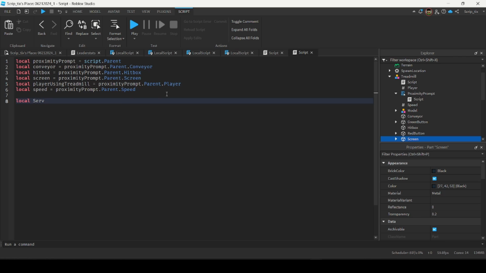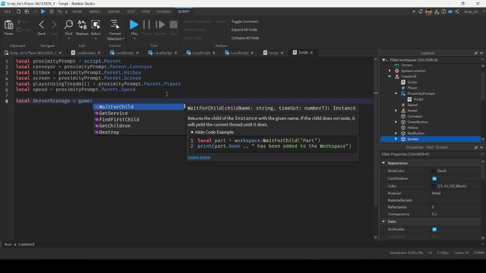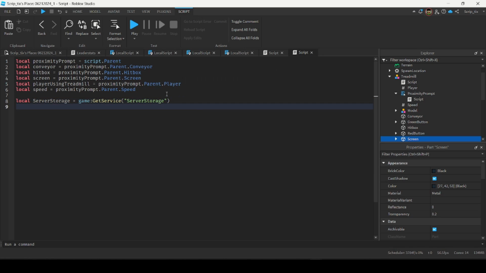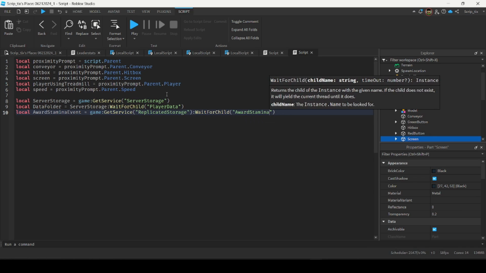Now we need to get the server storage. We need to get the data folder that's inside server storage. So ServerStorage:WaitForChild("PlayerData"). And we need to get the award stamina event that we just created. So game:GetService("ReplicatedStorage"):WaitForChild("AwardStamina").